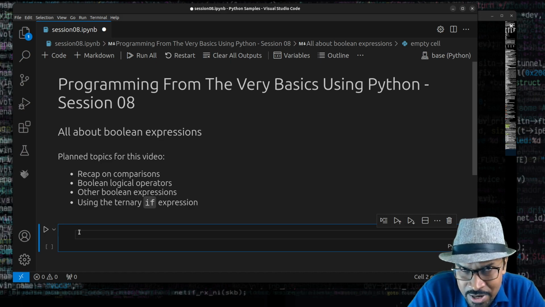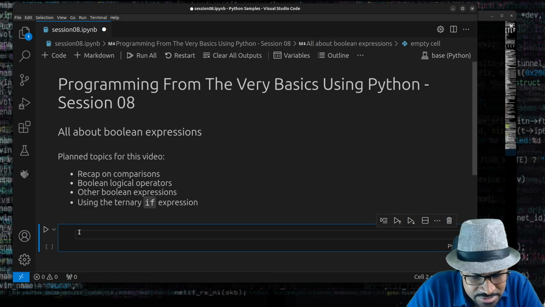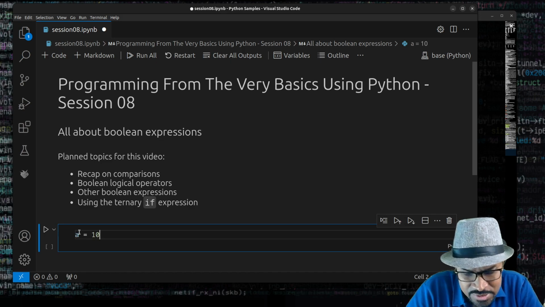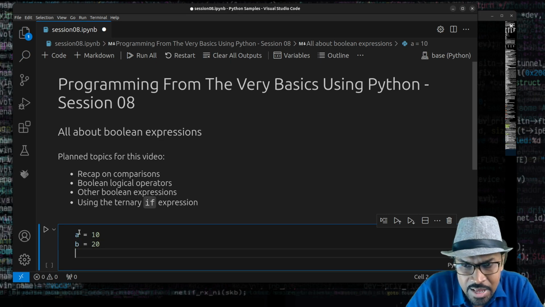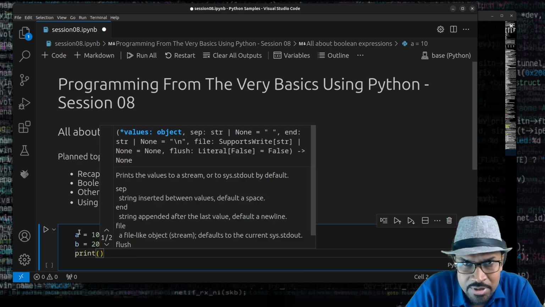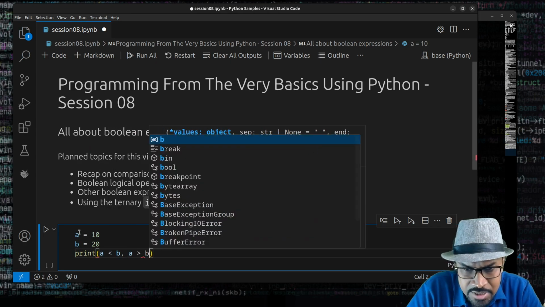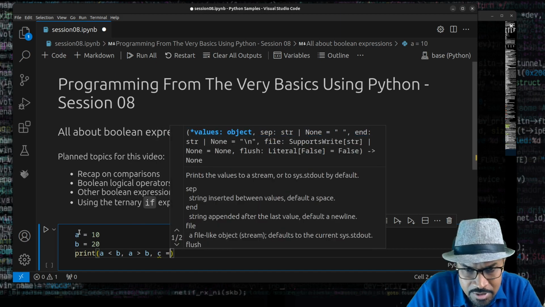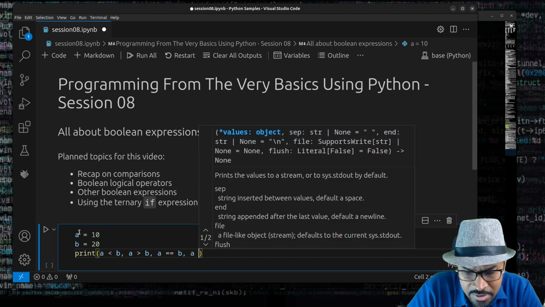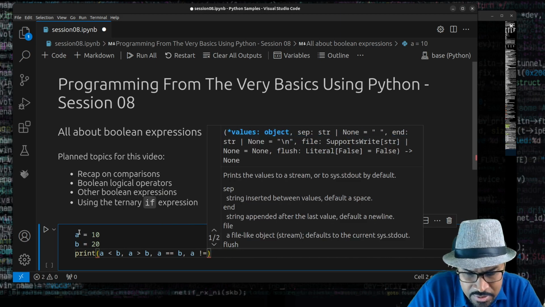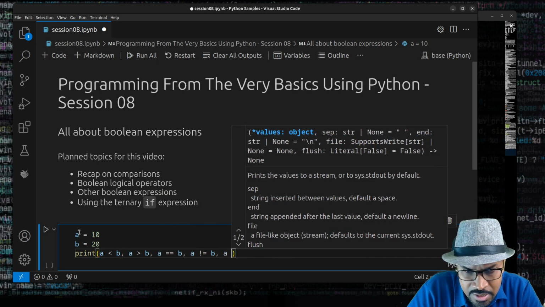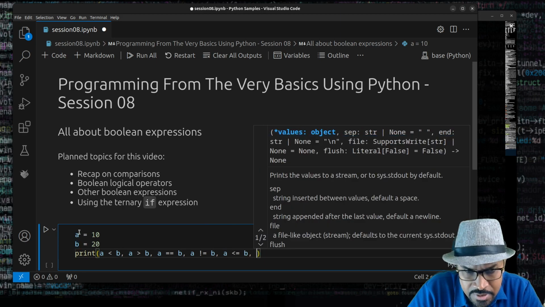We learned how to compare numbers. If you remember, I just said a is equal to 10, and b is equal to 20. And I can compare these two numbers by using the expression where I could type a is less than b, a is greater than b, a double equal to b, a not equal to b, and a less than or equal to b, and a greater than or equal to b.